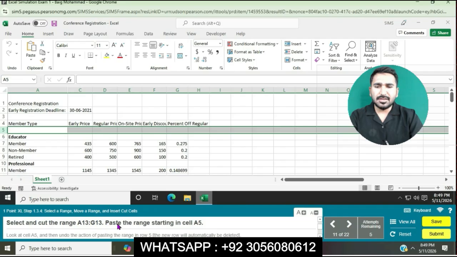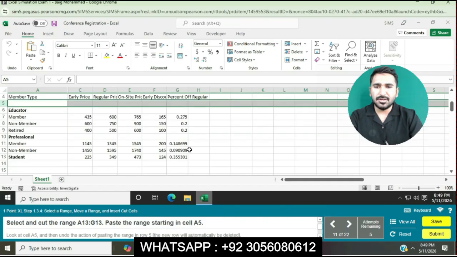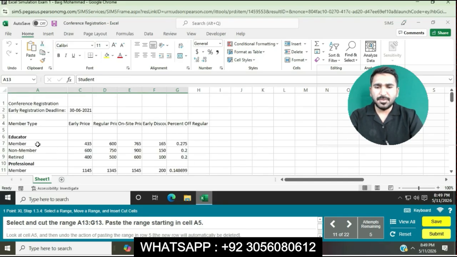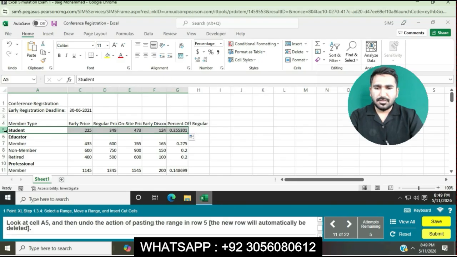Select and cut the range A13 to G13. Paste the range starting in cell A5. We will first select the range A13 to G13. Okay, select and cut, and paste in cell A5. Look at cell A5 and undo the action of pasting the range in row 5. We will go to the Home tab, in the Undo group, and click on the Undo button.